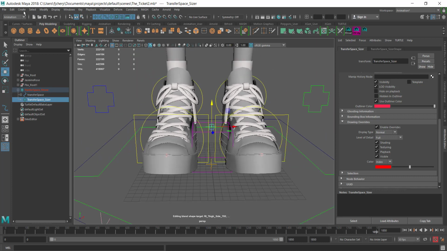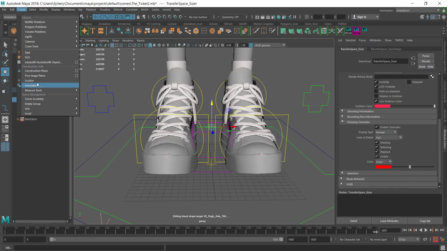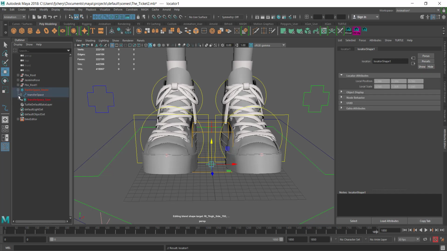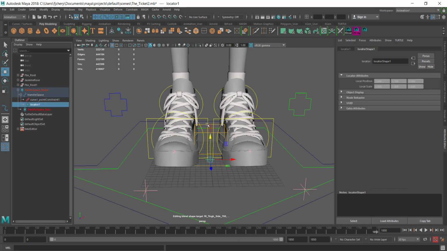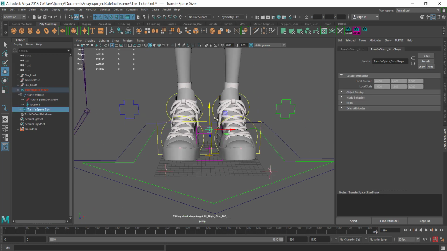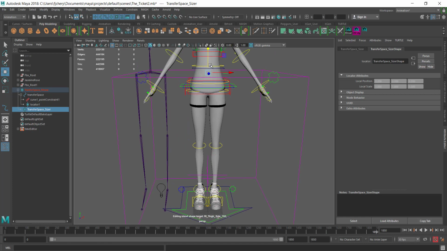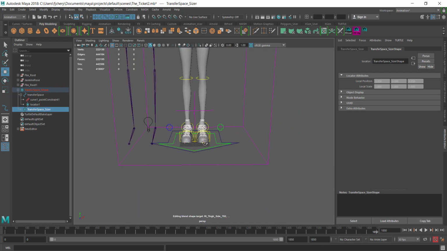And what I want to do now is create another locator, and then I am going to just put it inside our transfer space, and I'm just going to open that and show you what happens. Well, the first thing we should do is move this up a bit, and then when I take this one here and I scale it, you can see that this locator is actually changing its size and space as well. And that's not something that we want.